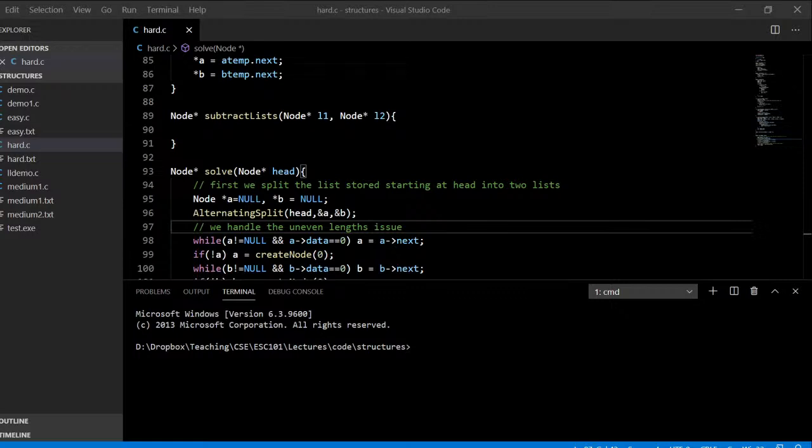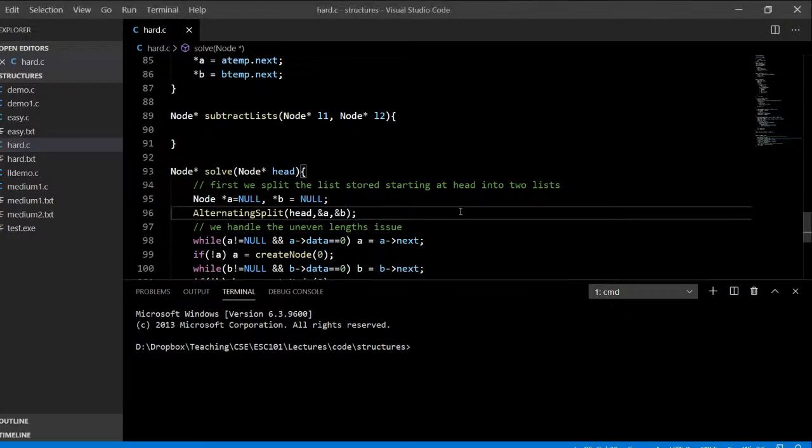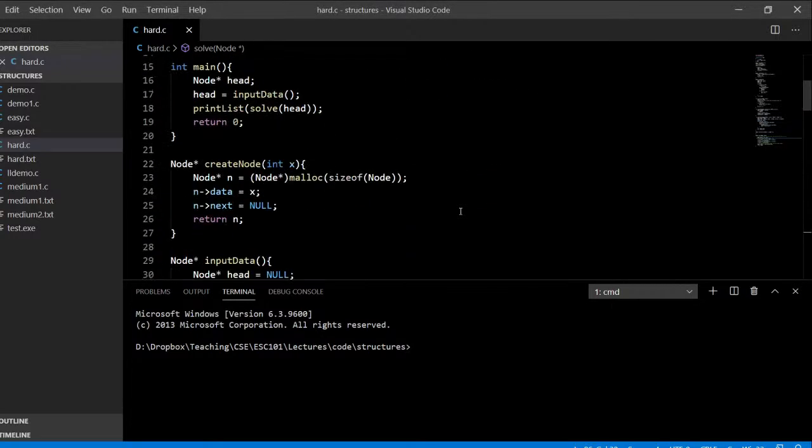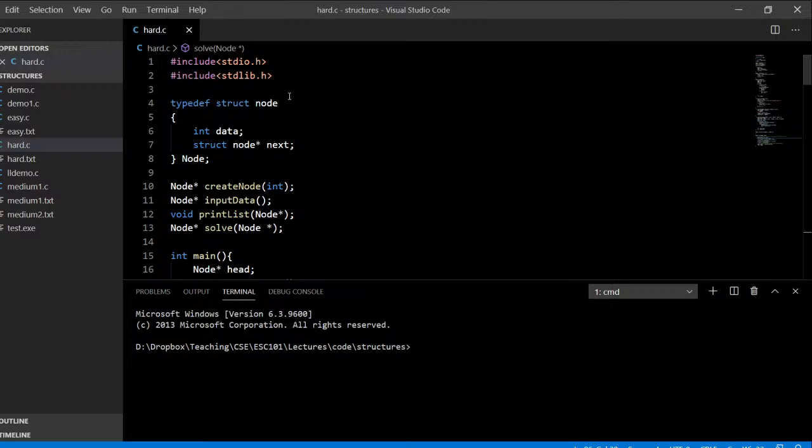So let's recapitulate what we were doing. We were writing some code that would input a linked list, and then split the list up in an alternating manner into 2 smaller lists, and from these 2 smaller lists it would construct numbers based on the digits stored inside the lists, and subtract the smaller number from the larger number.